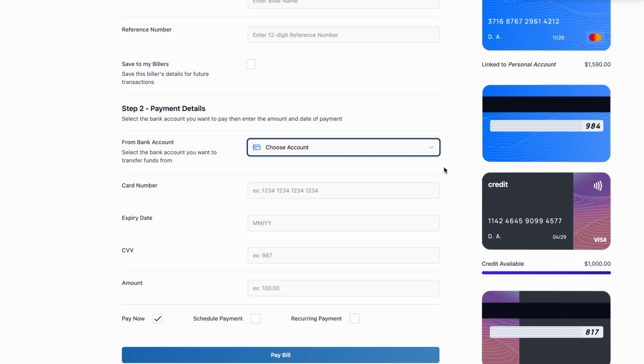Once the payment details are filled in, you can either pay the bill immediately or schedule the payment for a future date by checking the Schedule Payment option. There's also the Recurring Payment feature if you need to set up automatic bill payments.